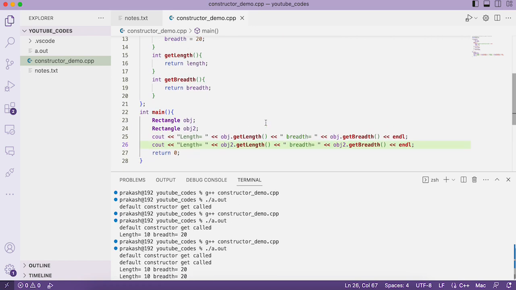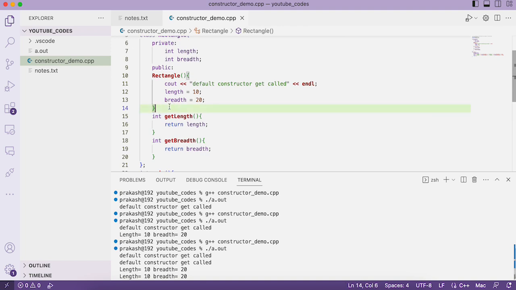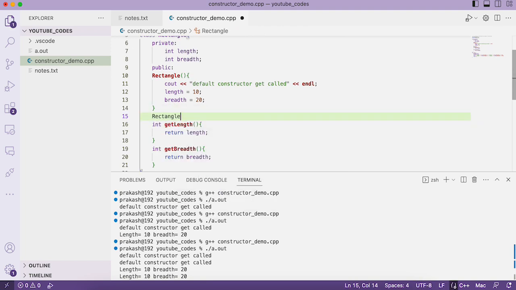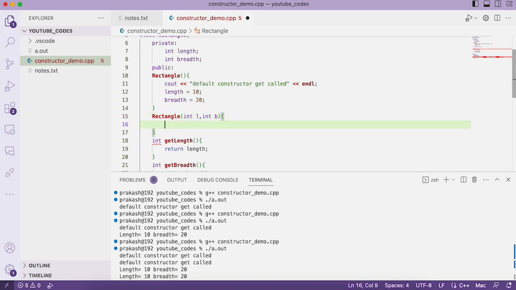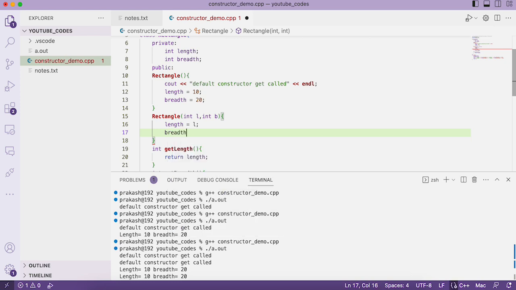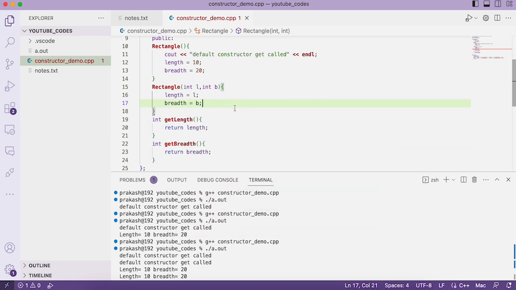So how do we initialize the object with user defined values? For that, we define a constructor called a parameterized constructor. A parameterized constructor also has the same name as the default constructor, the class name, and in this case we use some extra parameters in the constructor: int L and int B. Now we initialize length with L and breadth with B. This is the example of a parameterized constructor.